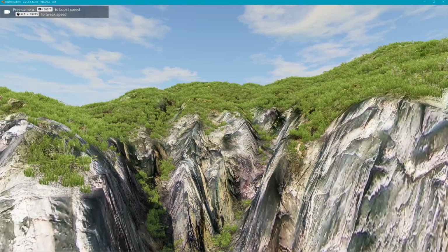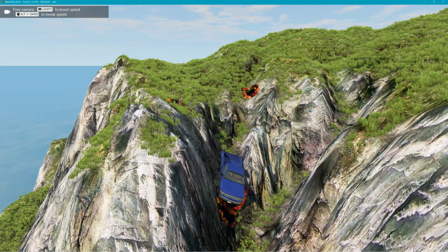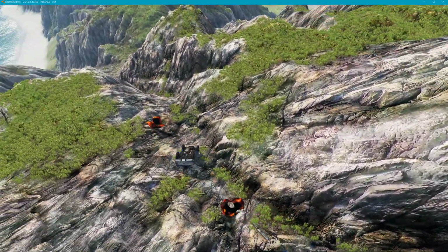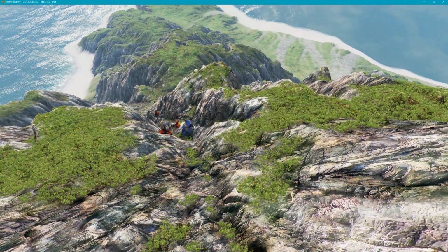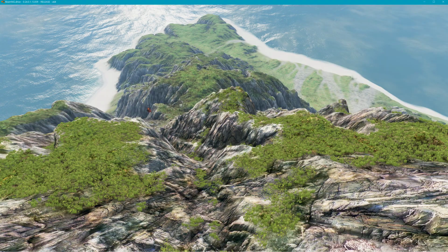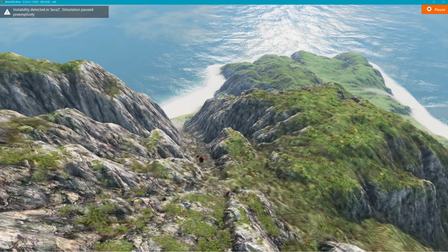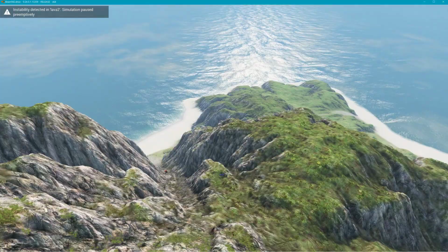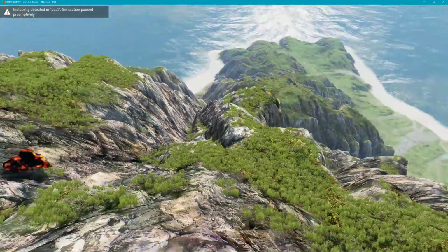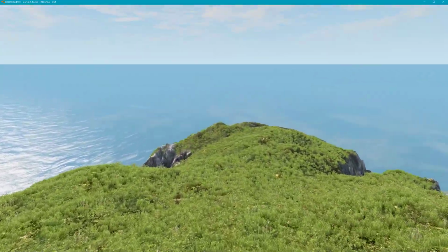Easy peasy. Just like that. There's some instability in one of them. You know what I see instabilitizing more than anything is the tires on the vehicles. Them things are like the first thing to lose stability.